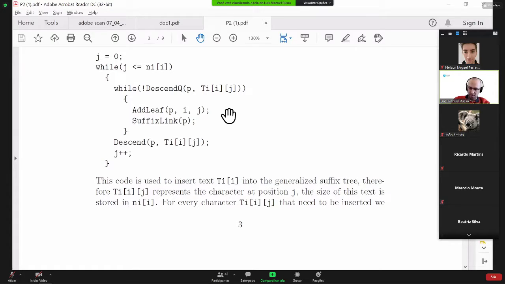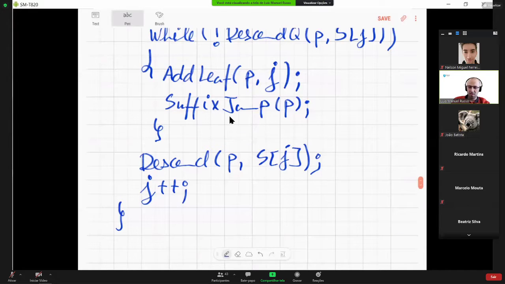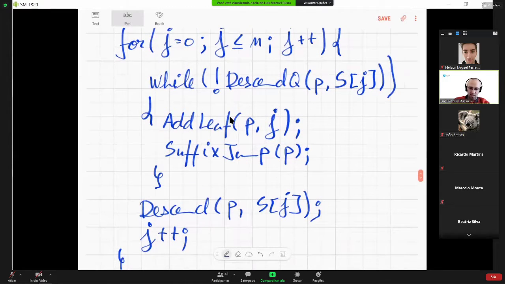And then basically just descend. And then just do J++ and finish, right? So, let me show here. So this is basically what we had in the project, right?